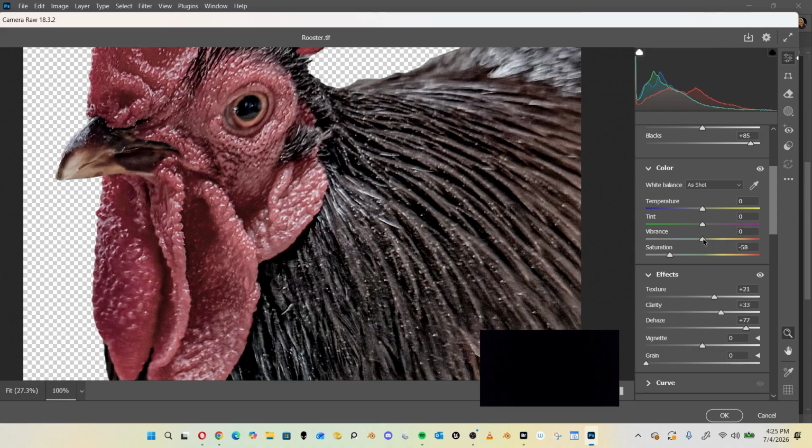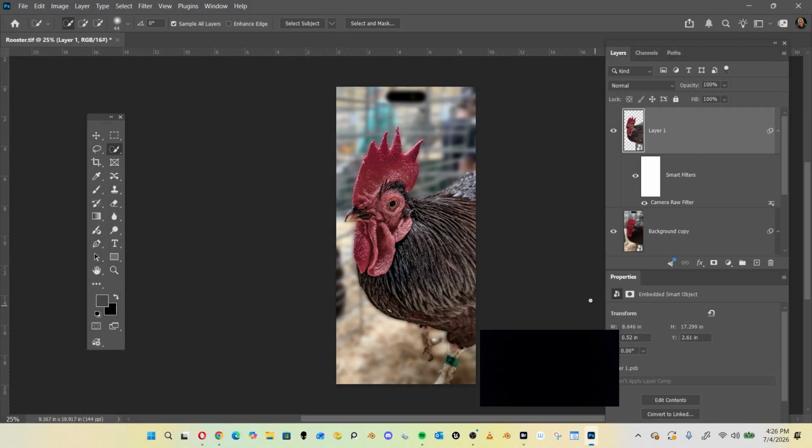If you want to add a little saturation, I would say go to Vibrance and pull it up a little bit, something like this. If you wanted to add something like that, then when you click OK, before, oops, sorry.